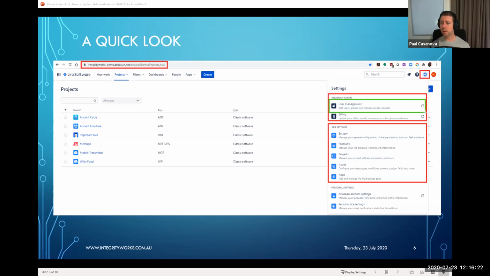User management. That's where we can add users, groups, and manage access requests. So I can issue a request to any of you, and then I can see that the request is pending, for example, and manage which groups you've got access to and all the rest of it. So that's in there. Then under Jira settings, this is where we'd be spending most of our time.